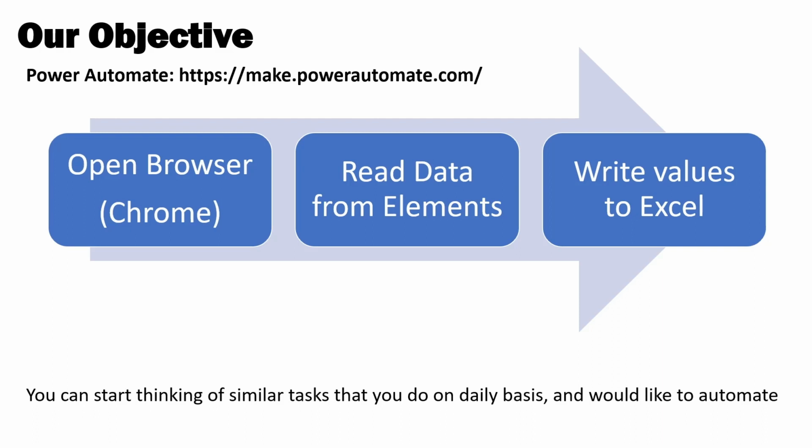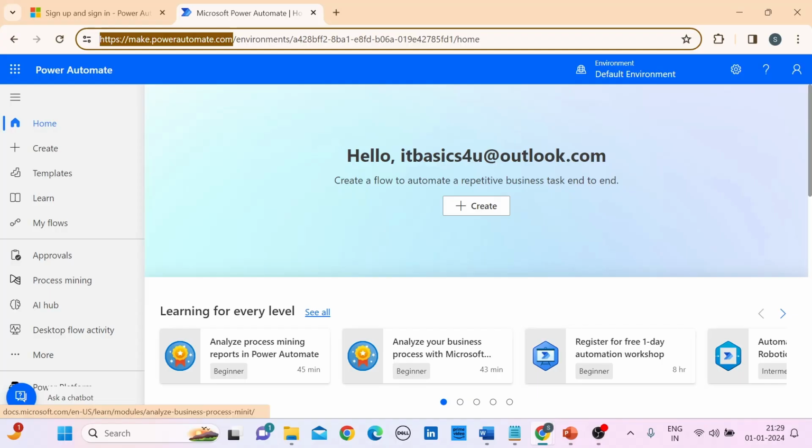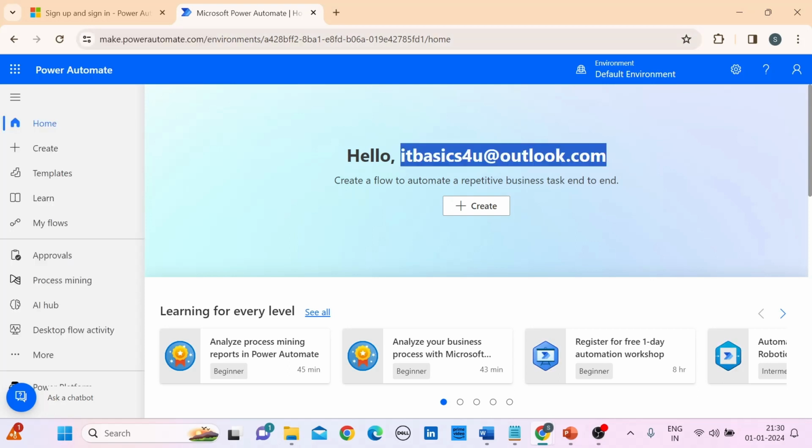You can definitely start thinking about more such tasks that you do on a day-to-day basis. I'll be using the Power Automate link. It's captured out here. It's make.powerautomate.com. All right, guys, we'll get started with the task here. I have logged into my Power Automate account. I created an Outlook account for myself and then subscribed for Power Automate through my mail ID.